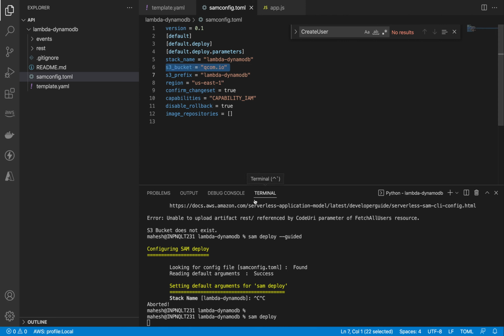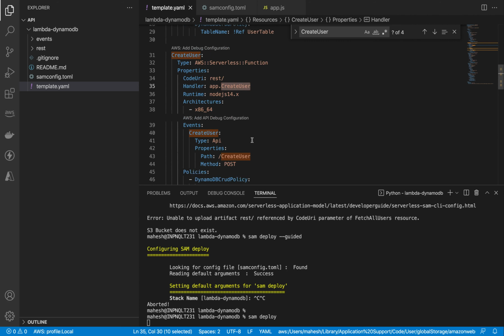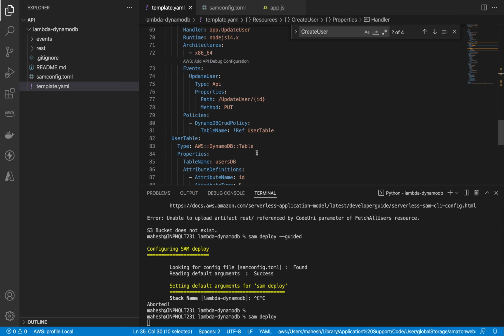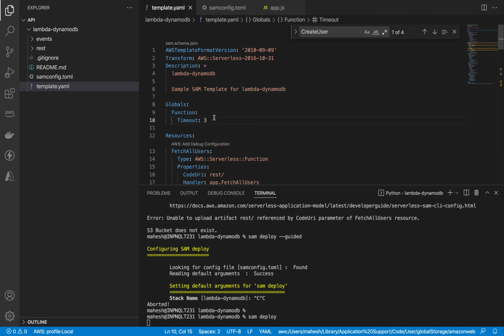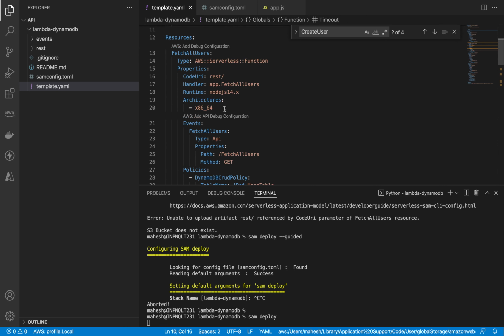You can define this S3 if you want to create a new S3 here. You can define this thing here as well, but no need, it's all up to you. Oh yeah, one more thing I missed, that this should be 10. This is the timeout. Okay, so timeout should be 10. You can define the custom memory as well here. By default, this is 128 MB. So this is something about the config you should know.